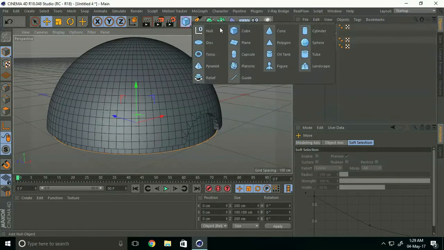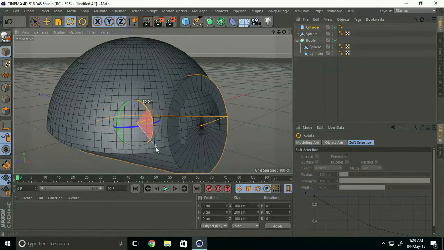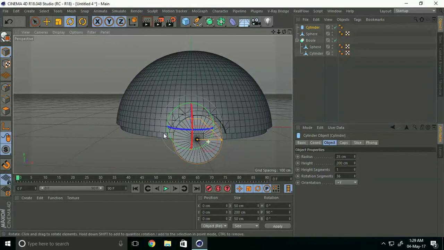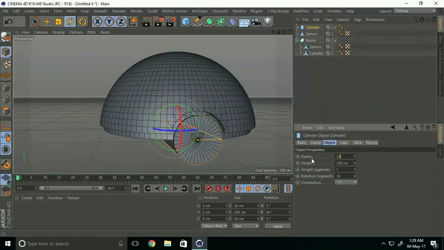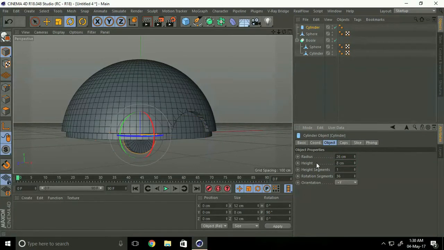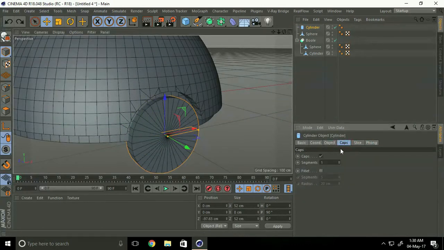Again, make a cylinder. Rotate 90 degrees. Radius 26, I take 26 and height 8. Go to cap and select fill, radius 2 cm. Okay, and now make editable.